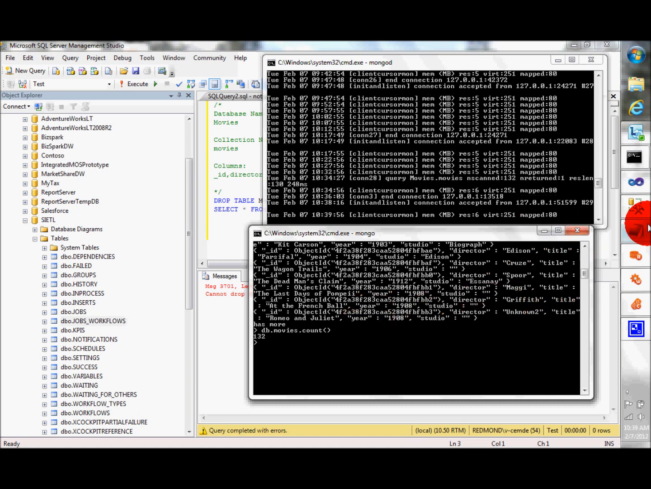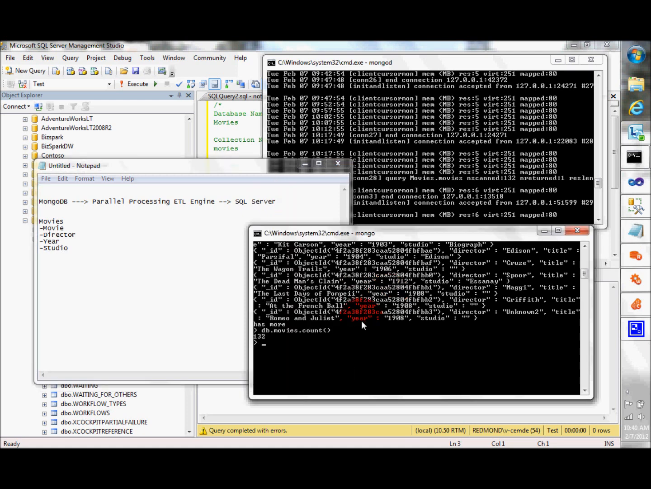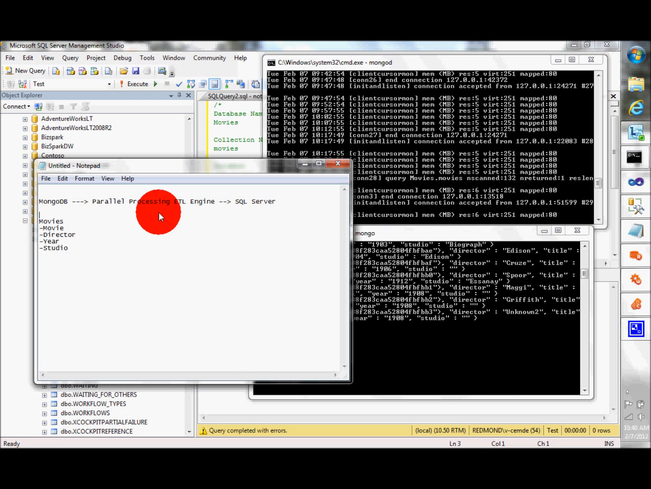What I'm trying to do today is, I have my MongoDB database. Using the parallel processing ETL engine, I would like to push the data to SQL Server. And I'm going to be testing two different scenarios: one scenario is pushing all 132 records. The other scenario is to push just a filtered subset of these 132 records.